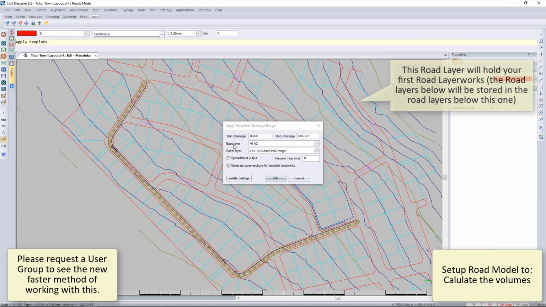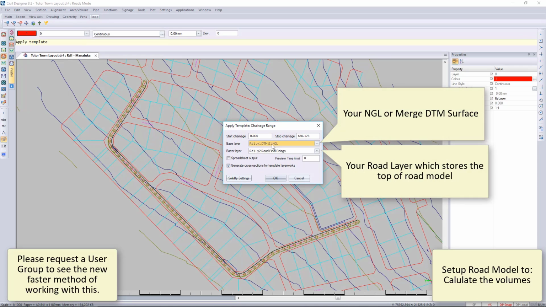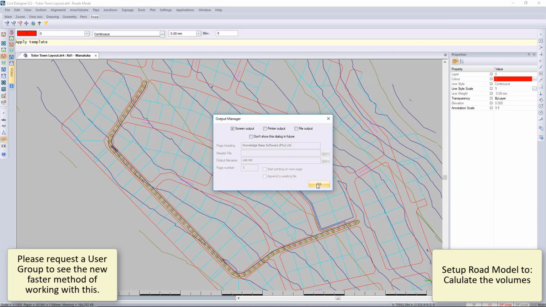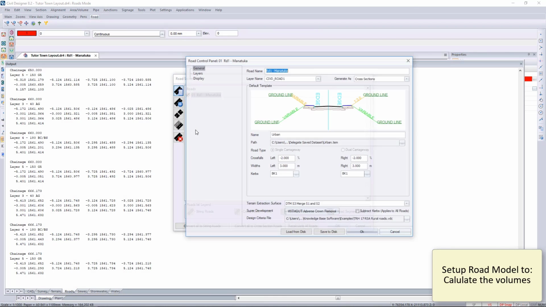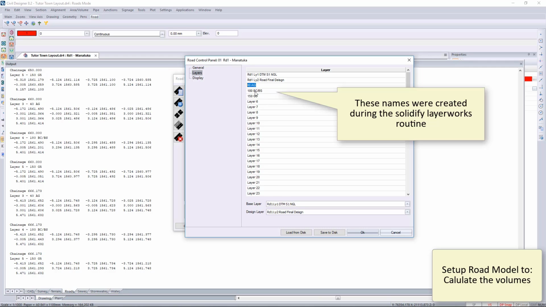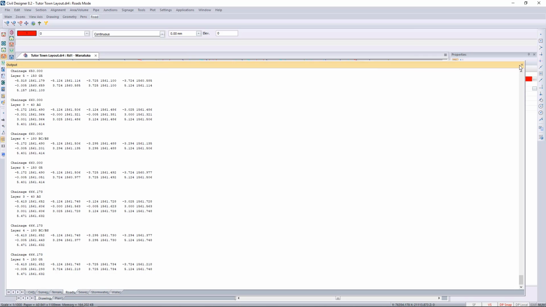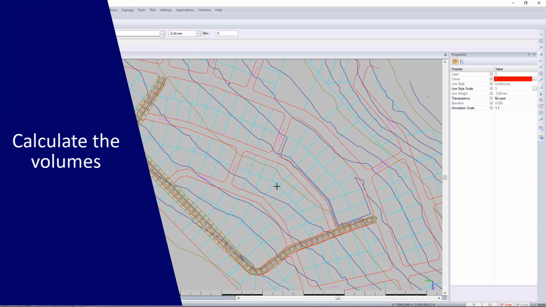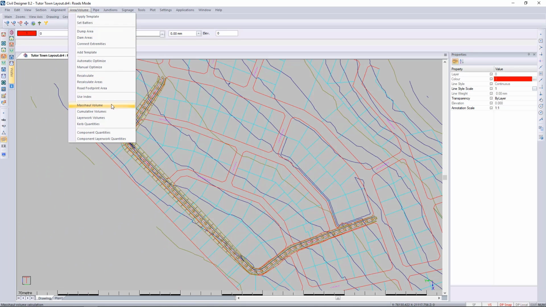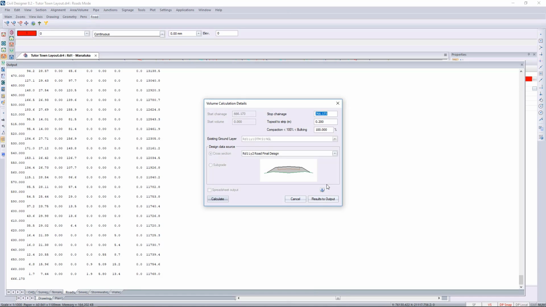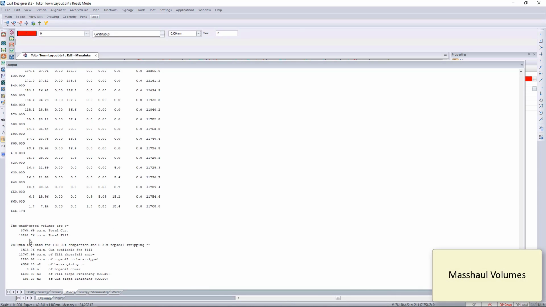Okay, so we can then set up to apply our template. We want to apply this template to the road. So now it's applying the template to the horizontal and vertical alignments and creating a 3D model for you. It's also created layer works for you as well. In the newer training manuals, we'll show you a much faster way to do that. But for now, this is perfectly fine. You'll still get the same values.